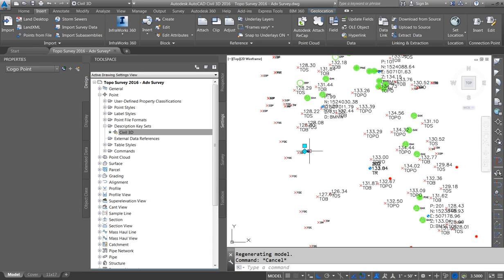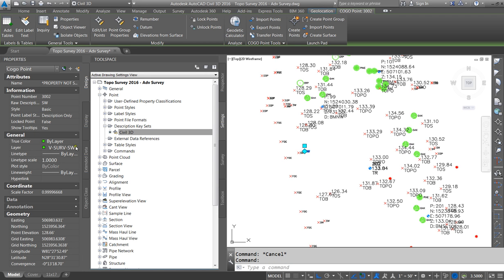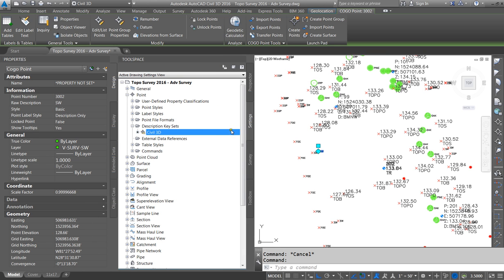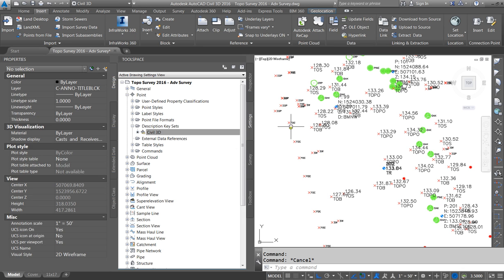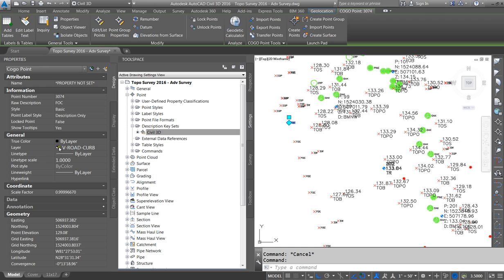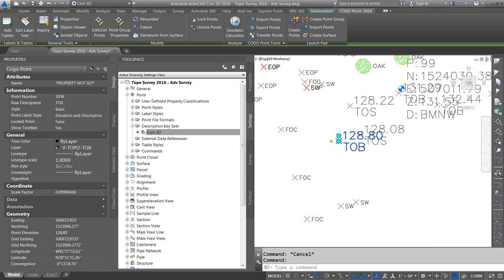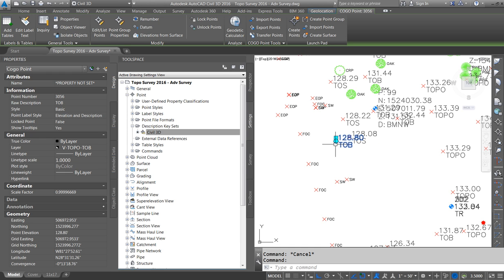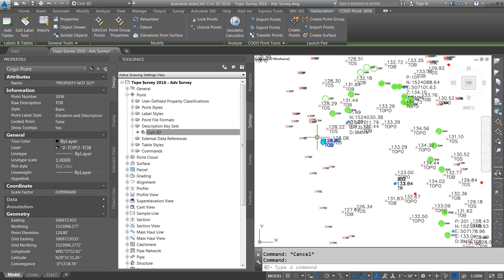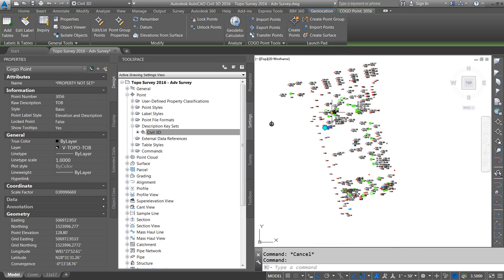The other thing is to take note of what layers this information is coming in on. This is a huge thing about using these key descriptions. If you take a look at this, I've got it layered so that the point falls, if you look at the layer, on V survey SW. If I click on this one, it says V road curve. So everything's falling in where it should on its proper layers. This will make data management and creating the topographic survey a lot easier.